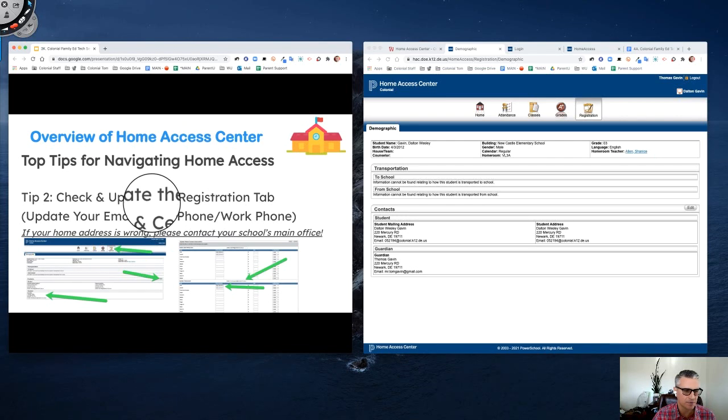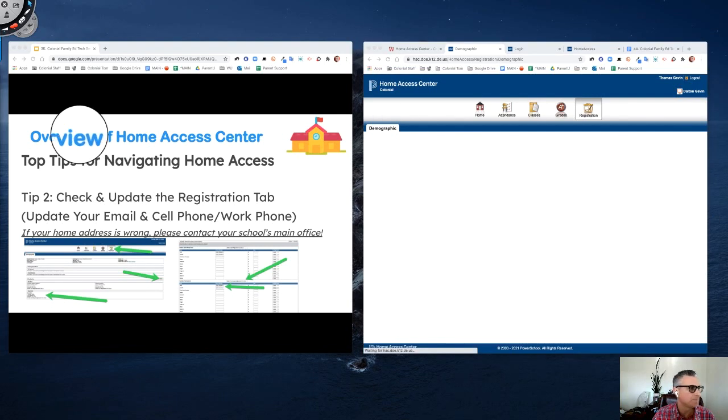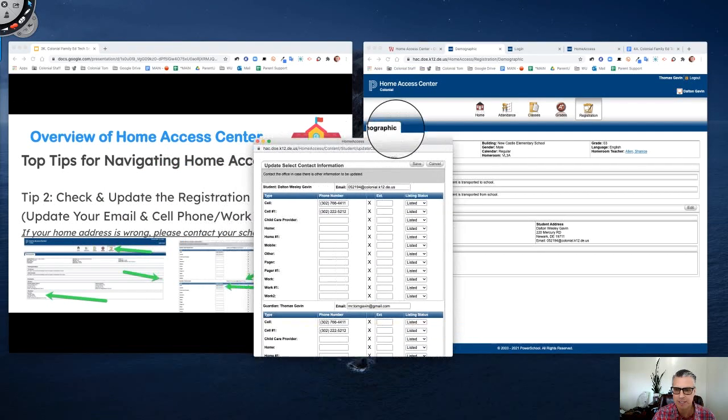All right, so let's go to our second tip. The second tip is really, we want to make sure that you check and update your registration information. So making sure your email and your cell phone and work phone is correct. The one caveat though is if your home address is wrong, what we're going to ask that you do is contact your school's main office. But to update your email or update your cell phone, if we come to this registration tab, you're going to notice on the far right hand side I have an edit tab, so I'm going to select that.